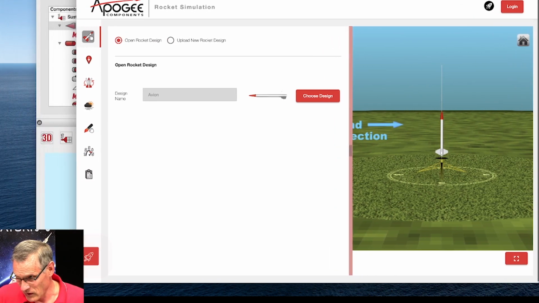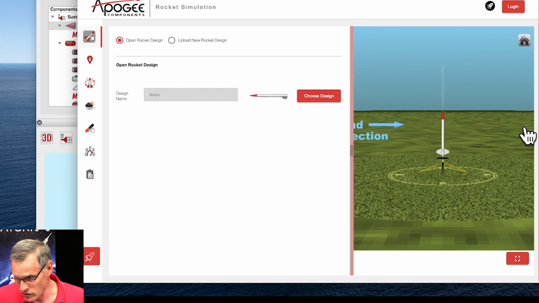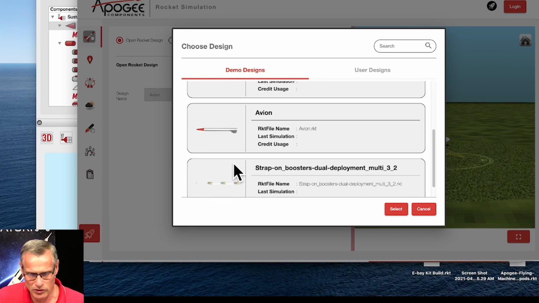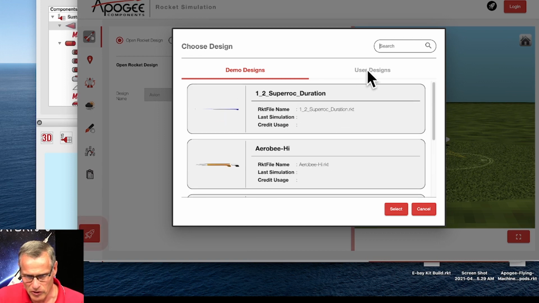Okay, so this is the launch visualizer software that we're working on. When you first come to it, you will come to a screen like this. There's already a rocket preloaded on the screen, and this is the Apogee Avion. You can choose any design you want. Right now, there's only a few of them loaded. There's also user designs that users can save. But since I'm not logged in, there's no user designs because it doesn't know which user is logged in.